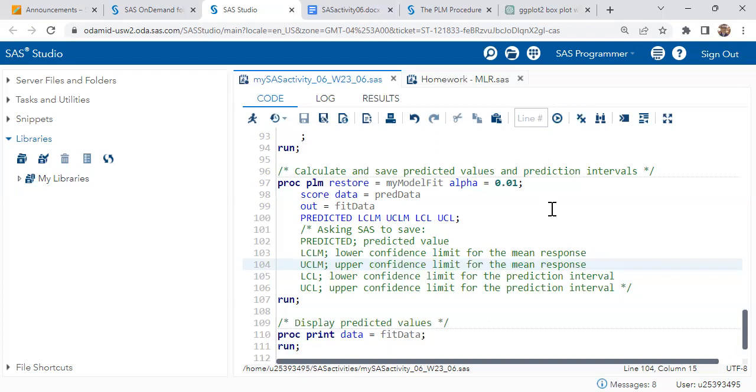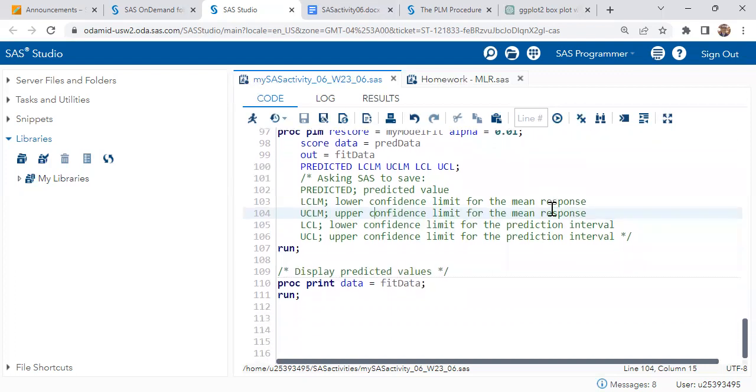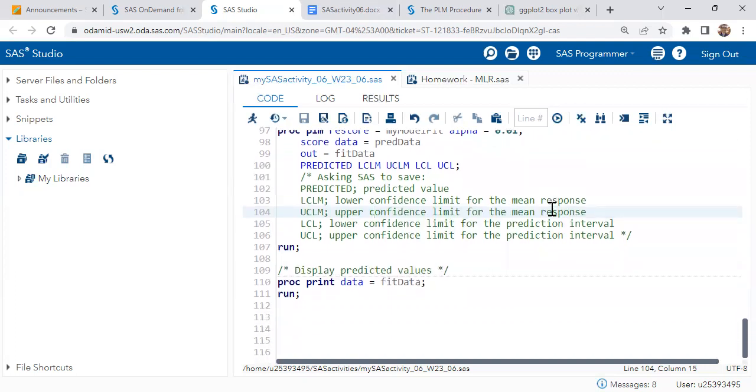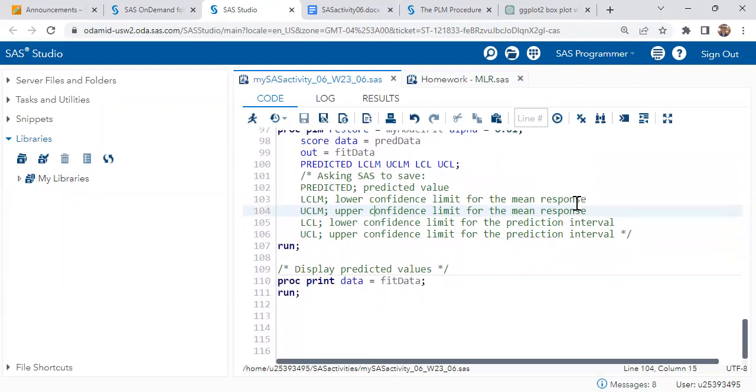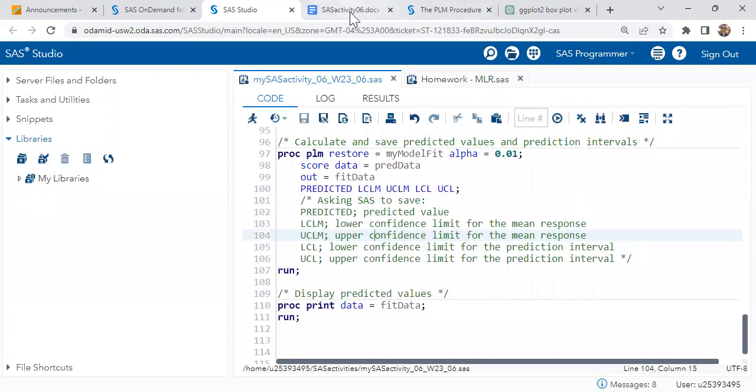Yeah, semicolons are always the most annoying thing in SAS. They're hard to figure out when one's missing or not. Okay.